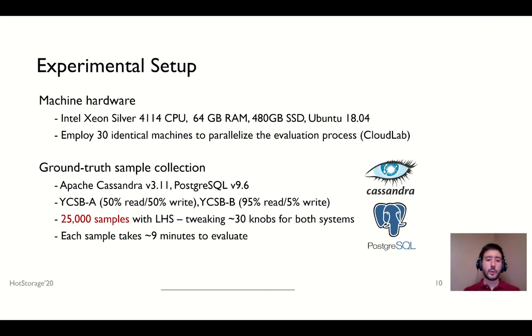In order to evaluate these configurations, we use typical hardware. We use Intel Xeon machines with an SSD, and we also use multiple machines to parallelize the evaluation process. Now, in order to generate the ground truth dataset, we consider 2 workloads, YCSB-A, which is a balanced workload, and YCSB-B, which is a read-heavy workload, and we generate 25,000 samples where we tweak 30 knobs for each system.